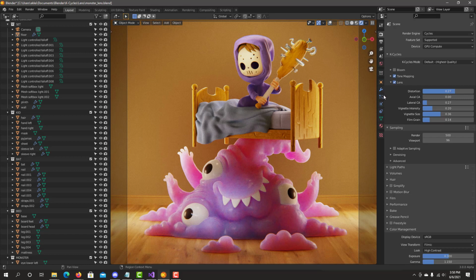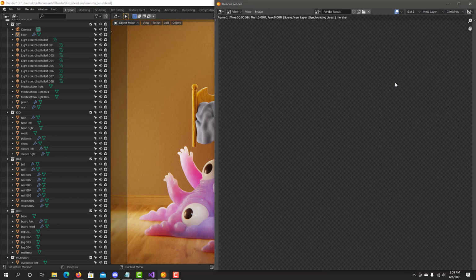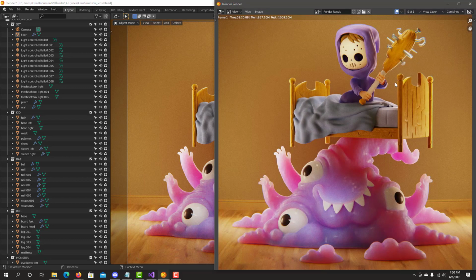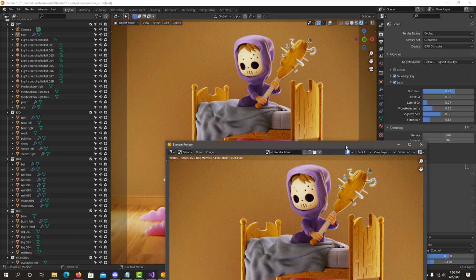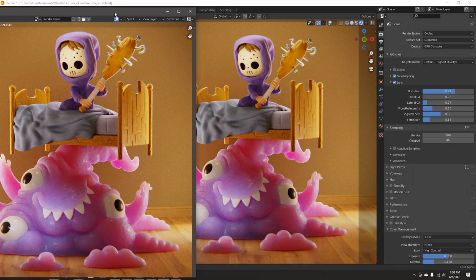Once you're happy with those settings, you can do a before and after quickly. So definitely there's a noticeable change, and just hit F12 for the final render. And now the image is finished, and you can see that it matches exactly what we have in the viewport.